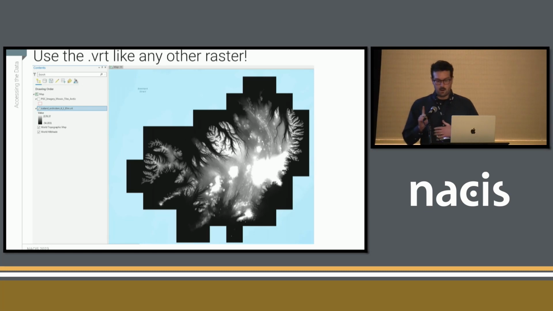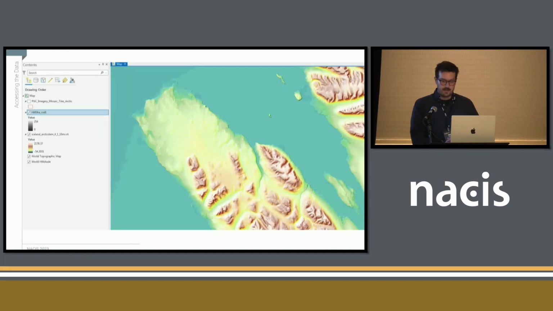So now you can drag in that one little VRT file into your GIS and treat it like you would any other TIFF file, and make a hillshade with it or symbolize it without worrying about copying settings across individual tiles or merging them together. It really unlocks the scale of these DEM products.